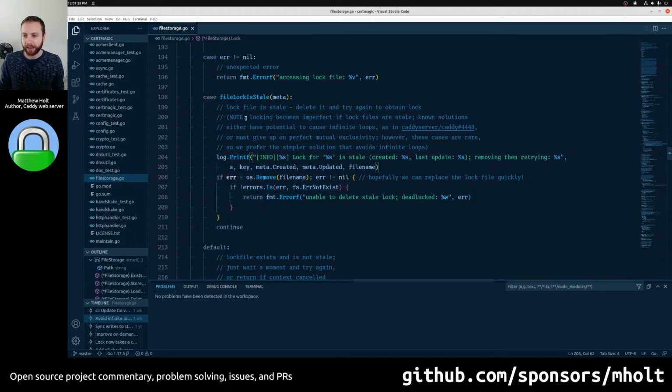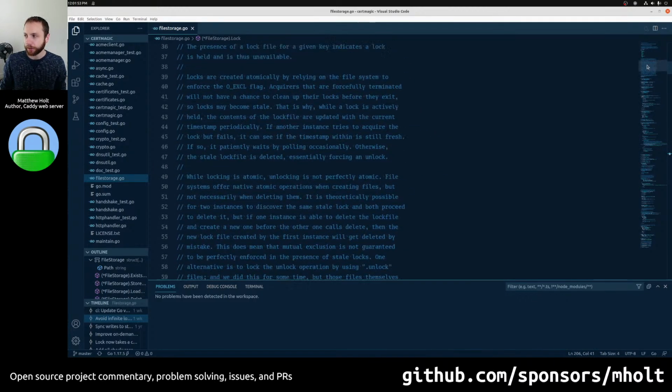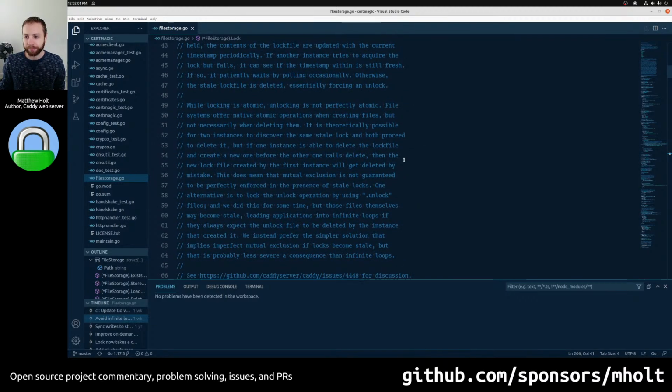We just document now that if, and this is actually up in the big godoc comment at the top, so it's exposed in our documentation going forward, but basically if a lock file becomes stale, then the locking is now imperfect. It's a best effort, and it will probably be fine, but the simple solution is just to avoid the infinite loops and just try our best. So the best thing you can do is shut down your instances gracefully instead of a hard power cycle if you can avoid it, especially if they're very busy instances.